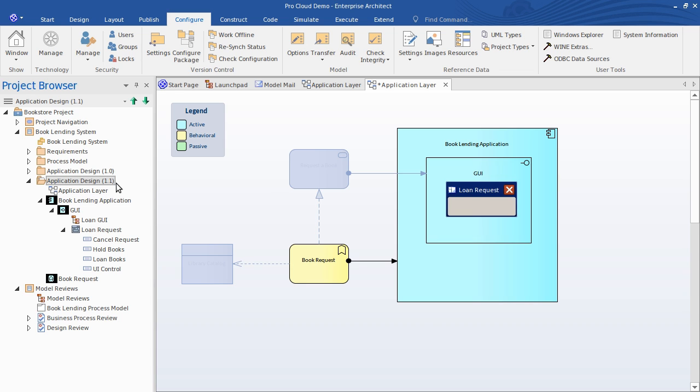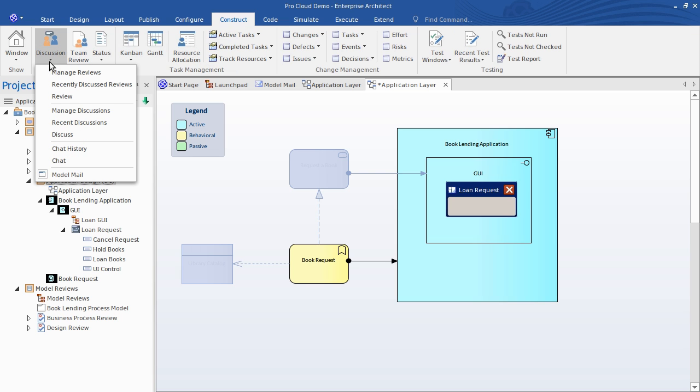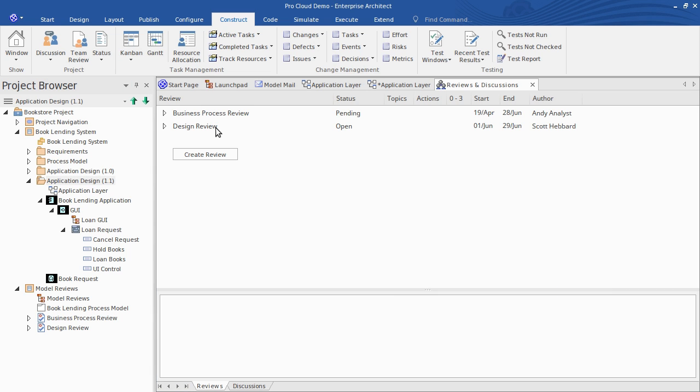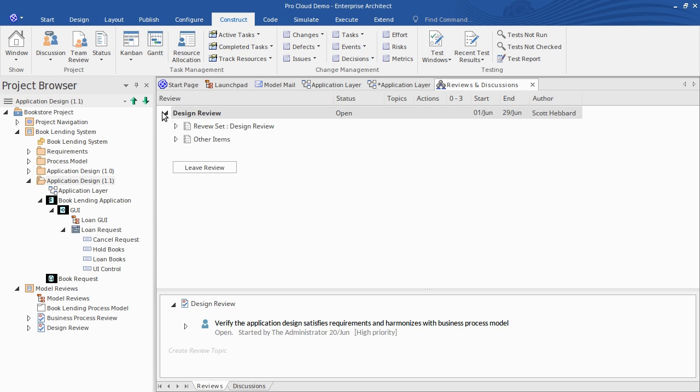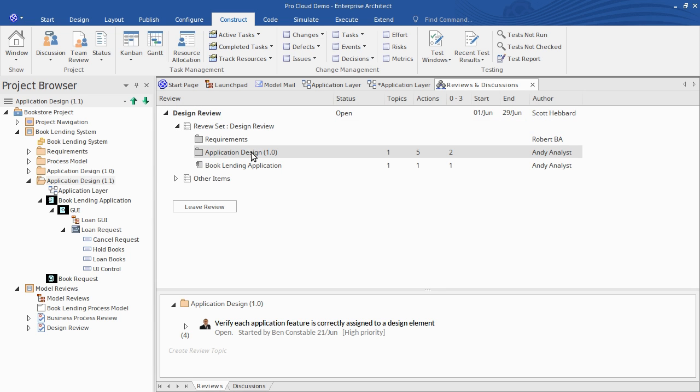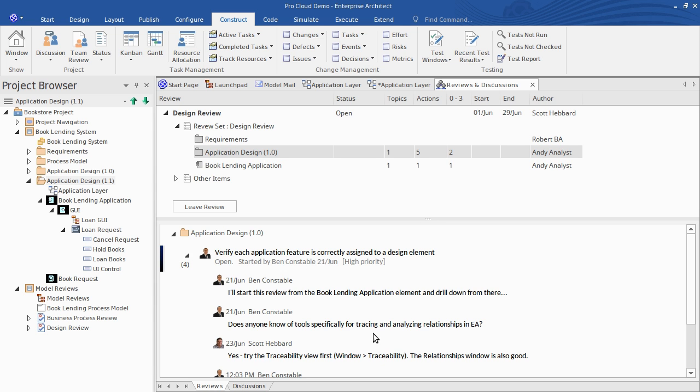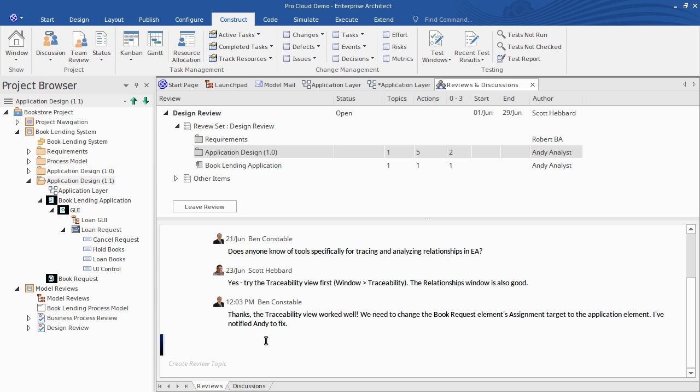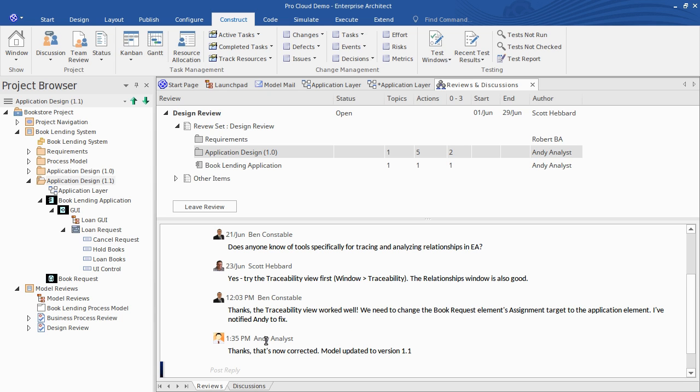And we can let the team know by way of our managed review. So open that up again. Now, of course, as a different user. So I need to join this design review discussion here. And here's the thread regarding the application design review. So I'll quickly post a reply toward the end of that threaded discussion there. So let them know I've made the fix.